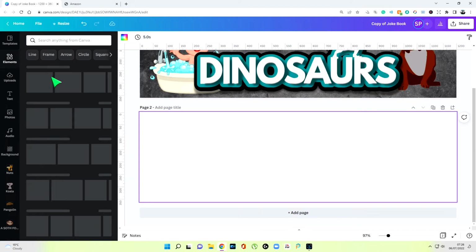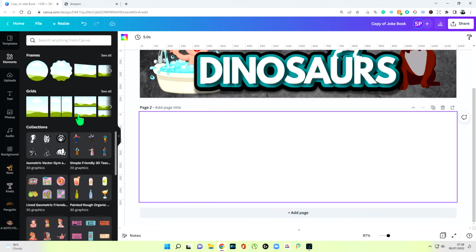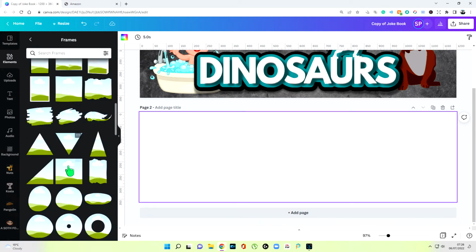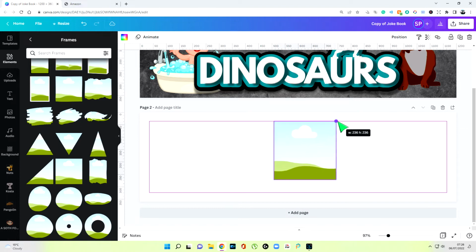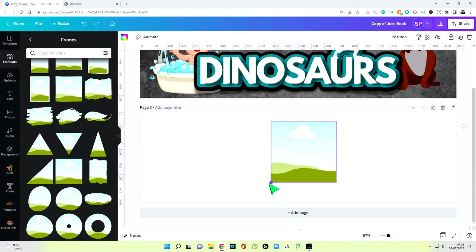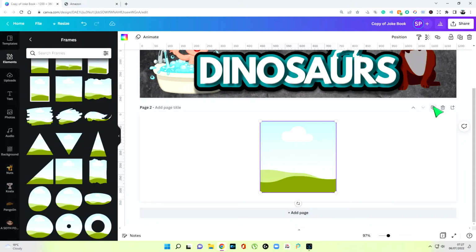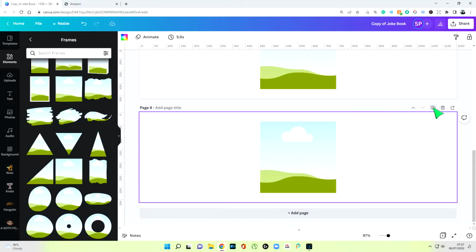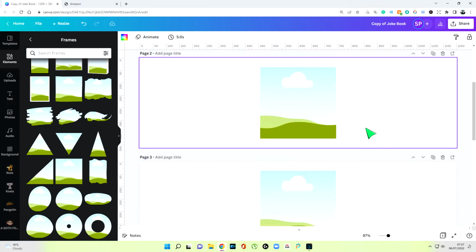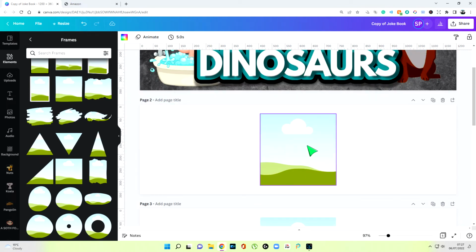Now what we need is elements. We go all the way down to frames, see all. I'm going to use a square and I'll stretch that out a little bit, take it to the line. So I know that that's going to be around 250, 260 maybe. So that's ideal. I can copy that page and copy it again and copy it again. Now I've got four of those pictures ready to go in.